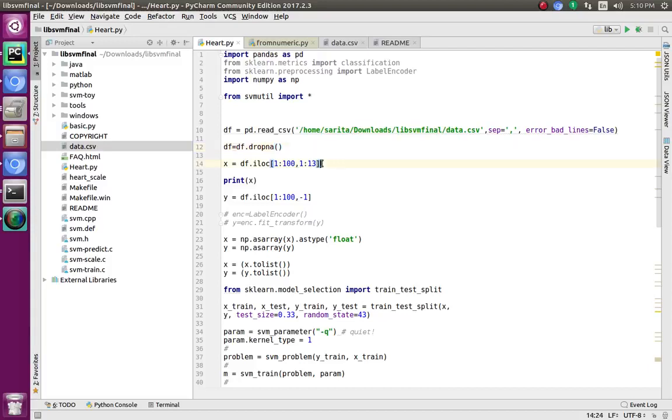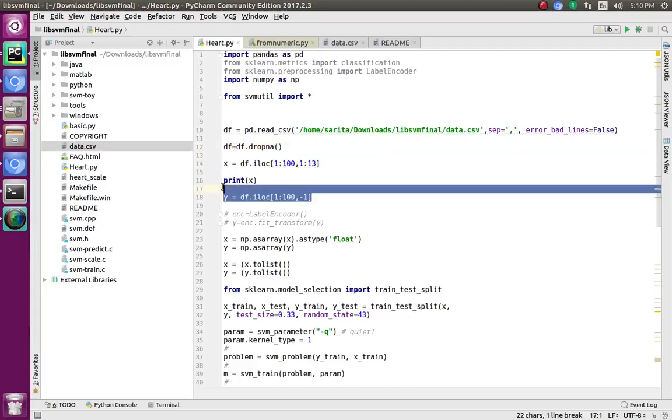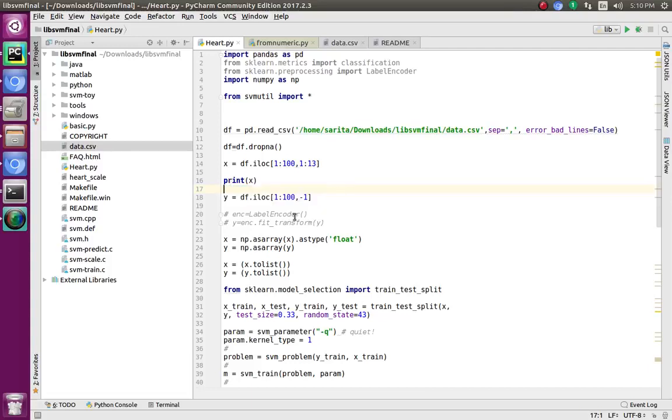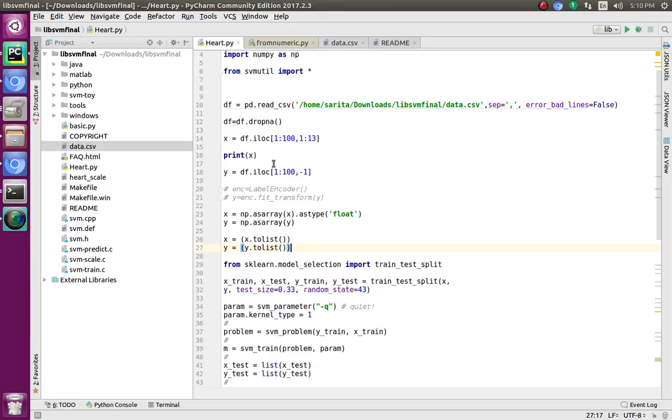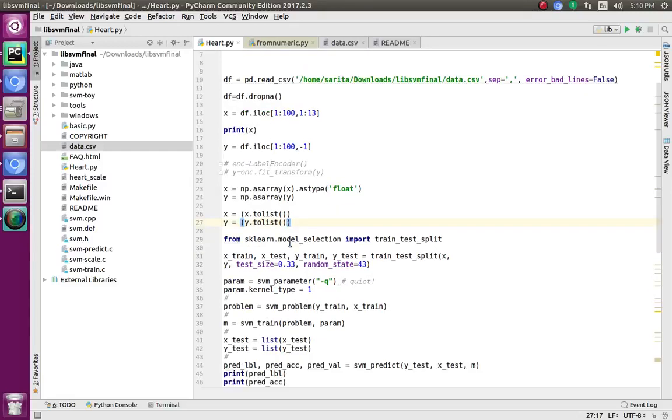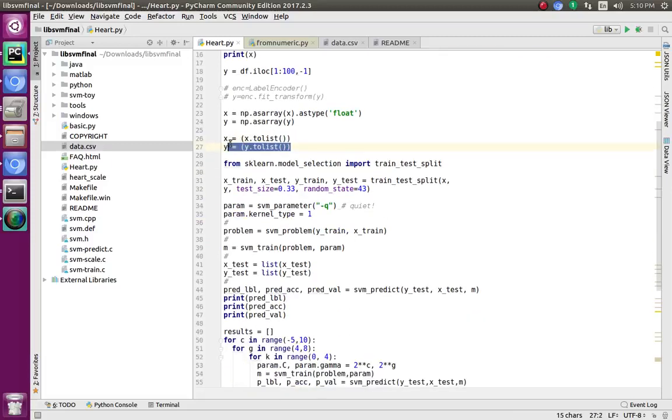After that, I have done slicing of x and y. In x I have taken features, and in y I have taken labels, so that we can take an output. Next, I have converted x and y into list form, because pandas has taken data in the form of data frames, row and column form, and libsvm trains only on data which is in list form.